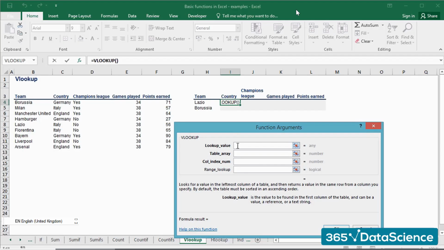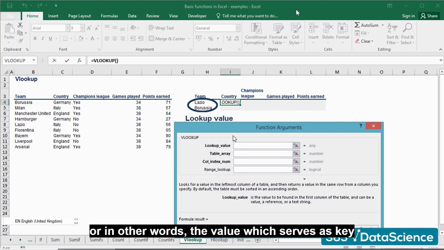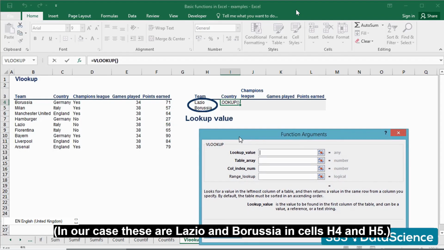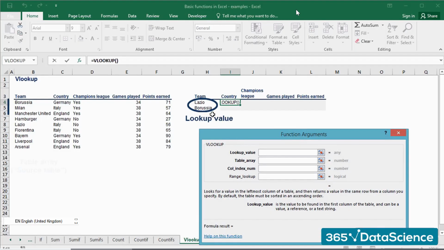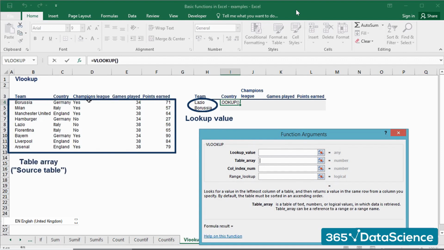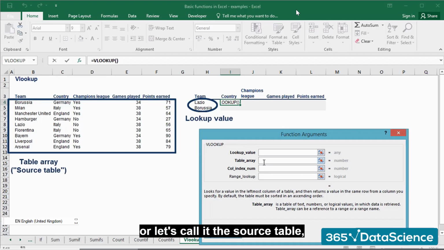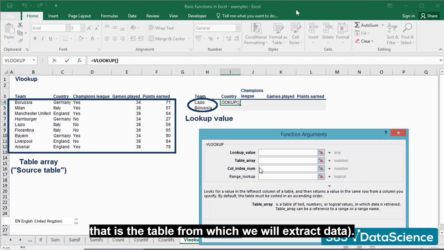Lookup value: the value to be found, or, in other words, the value which serves as key and makes the connection with the data source. In our case, these are Lazio and Borussia in cells H4 and H5. Table array: the table within which we look for the value that needs to be found. The table on the left, or let's call it the source table. That is the table from which we will extract data.